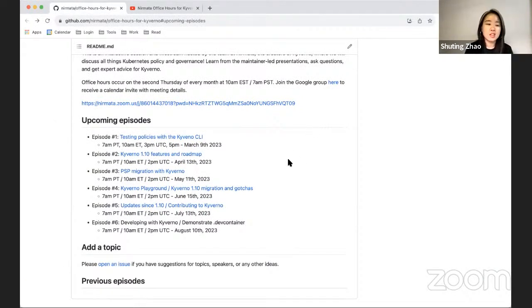So today we have 2 sessions reserved. The first topic, we're gonna have Vishal and Anushka demonstrate how you can develop with Kyverno. And then we have Ved, another contributor of Kyverno, who is going to demonstrate how to develop in devcontainer. So with that, let me hand off to Vishal and Anushka. Let me stop share and please take it away.